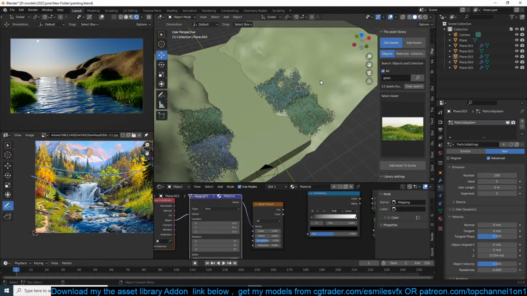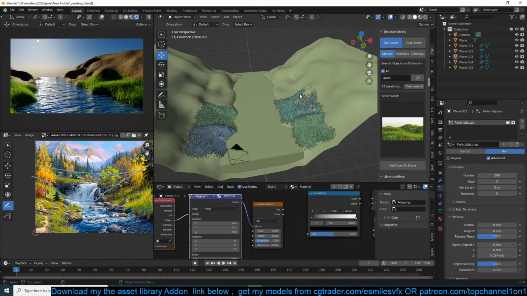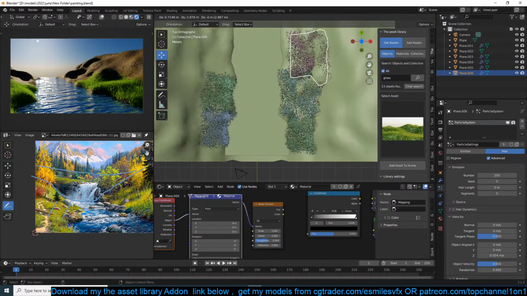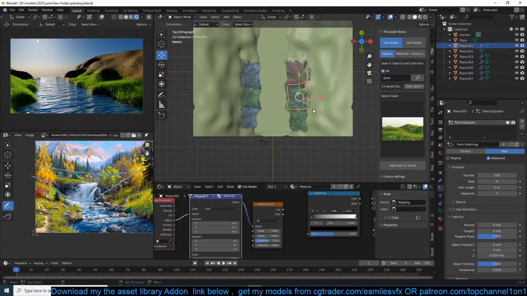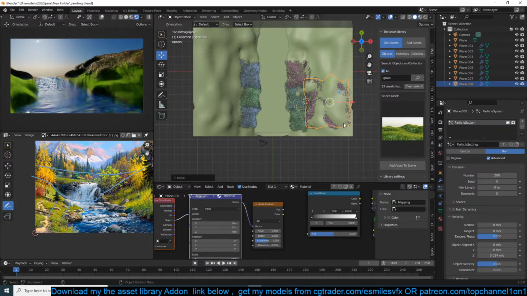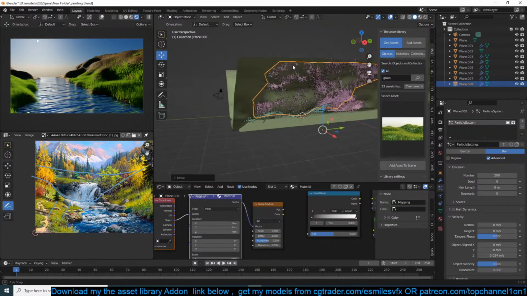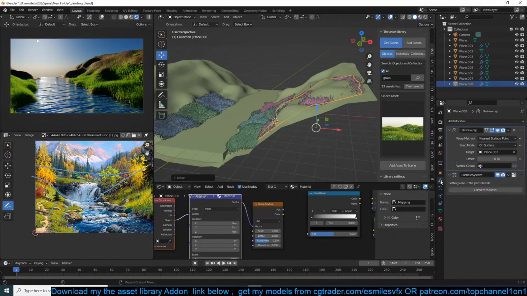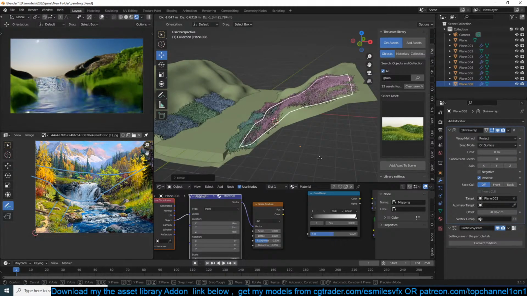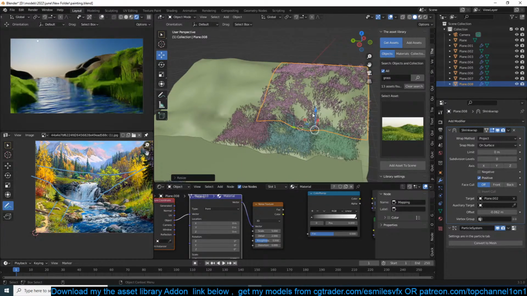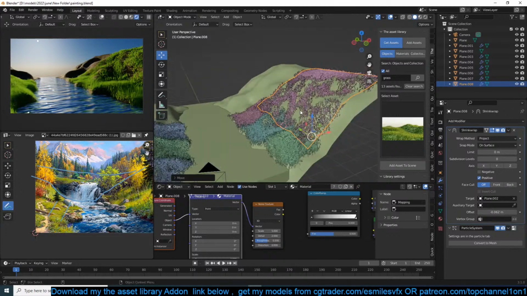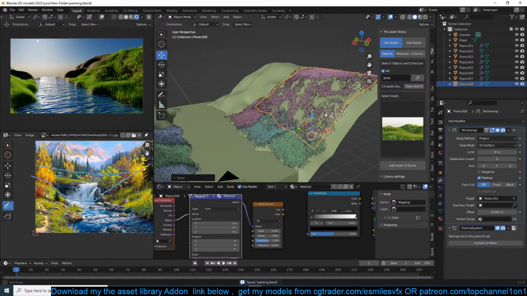Okay, something like that. Let me change, give this a proper offset, and maybe change this to project. Okay, I think that's not too bad.